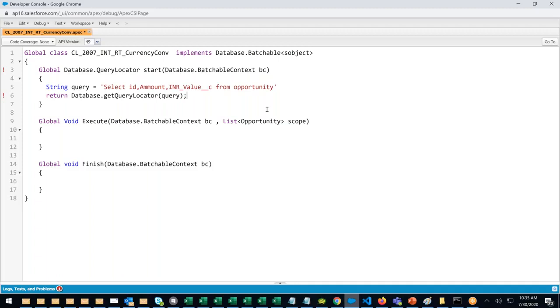It'll be returning it to which method now? It'll be returning it to the execute method. So the first step, the start method, is to pull the data in batch Apex. So I pull the data. Control S. Let's see, wait. The error is gone. Perfect. Now in the execute, whatever this data returns will come as opportunity records.